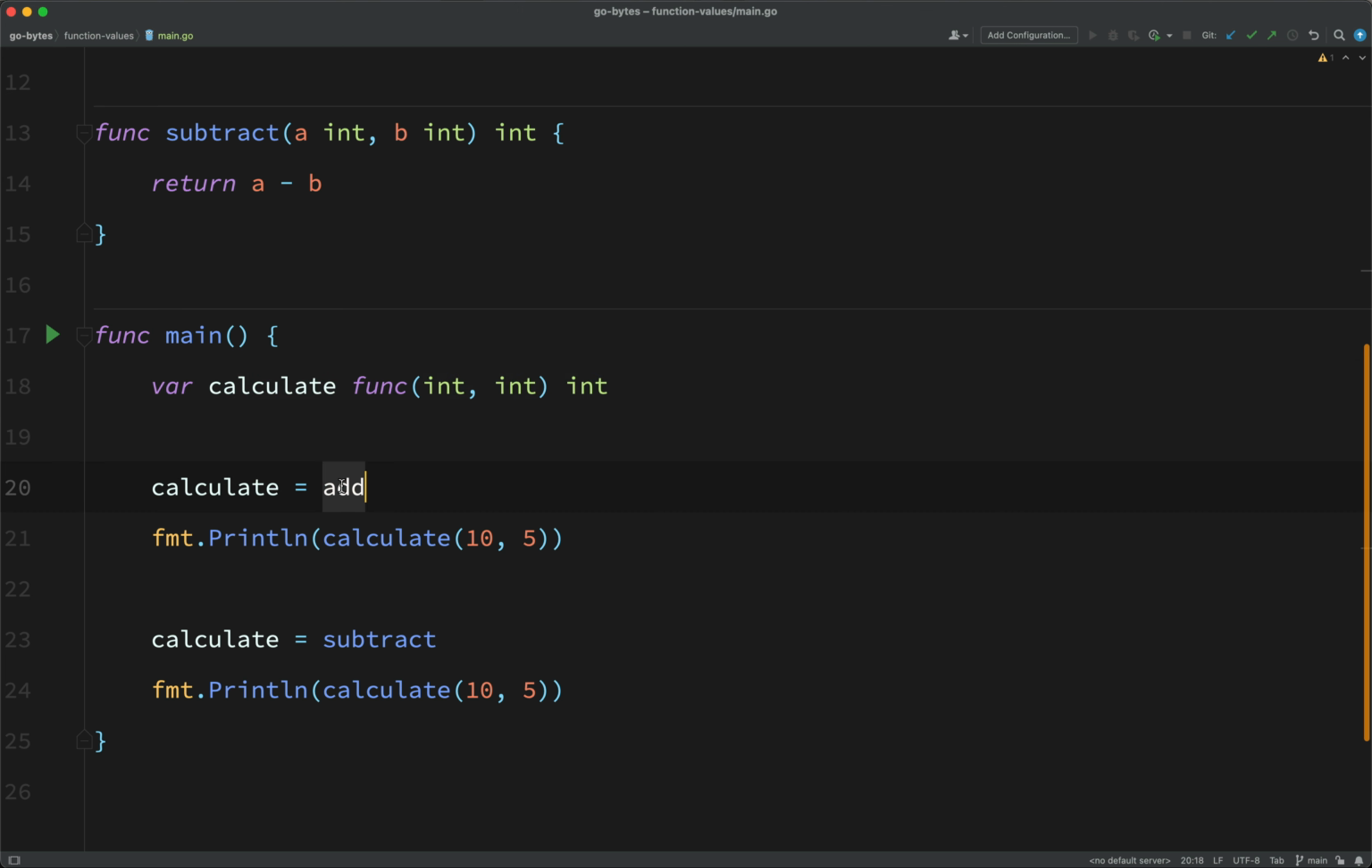I can assign add and then call calculate, which will do an addition, but by the same token I can also assign subtract because those signatures are the same, and then I can call calculate again, and this time it will subtract. So hopefully you're starting to see the flexibility of being able to do this.